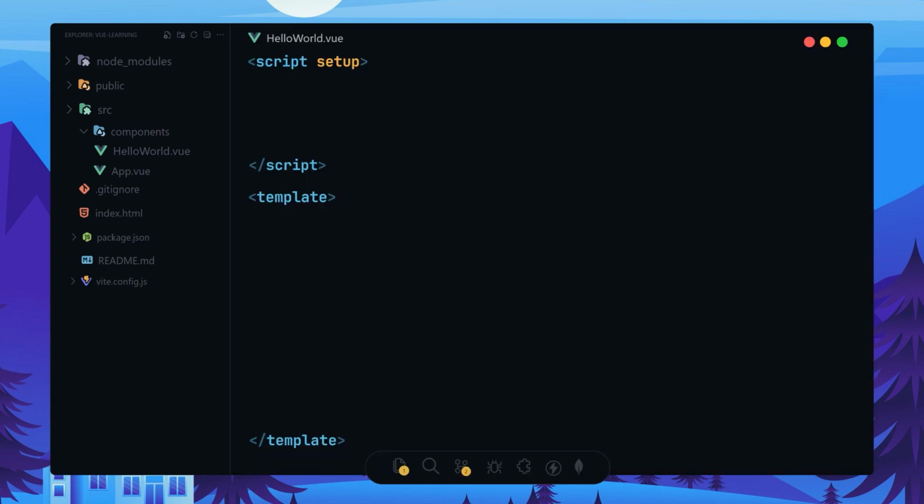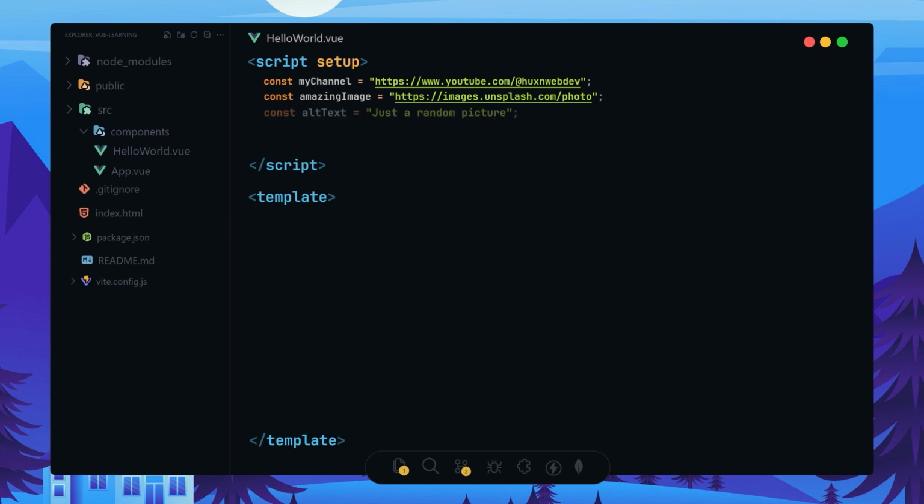So I'm going to go back to the JavaScript land, and here we are going to be defining a few variables. The first variable I will define is my channel, in which I'm going to store my channel link. Then I'm going to define another variable for the amazing image, in which I will just store a simple image. I'm going to also define an alternative text, which will just say just a random picture. I'm going to also define the image width and also the image height. So this is how we are going to be defining our variables. But now let's bind them for our HTML attributes.